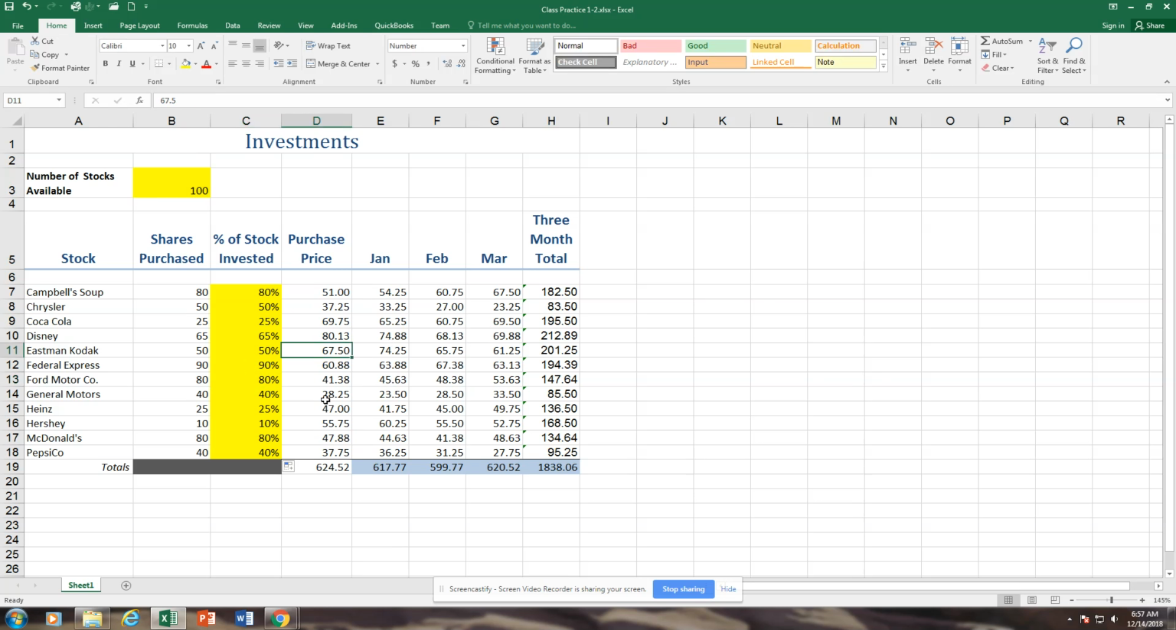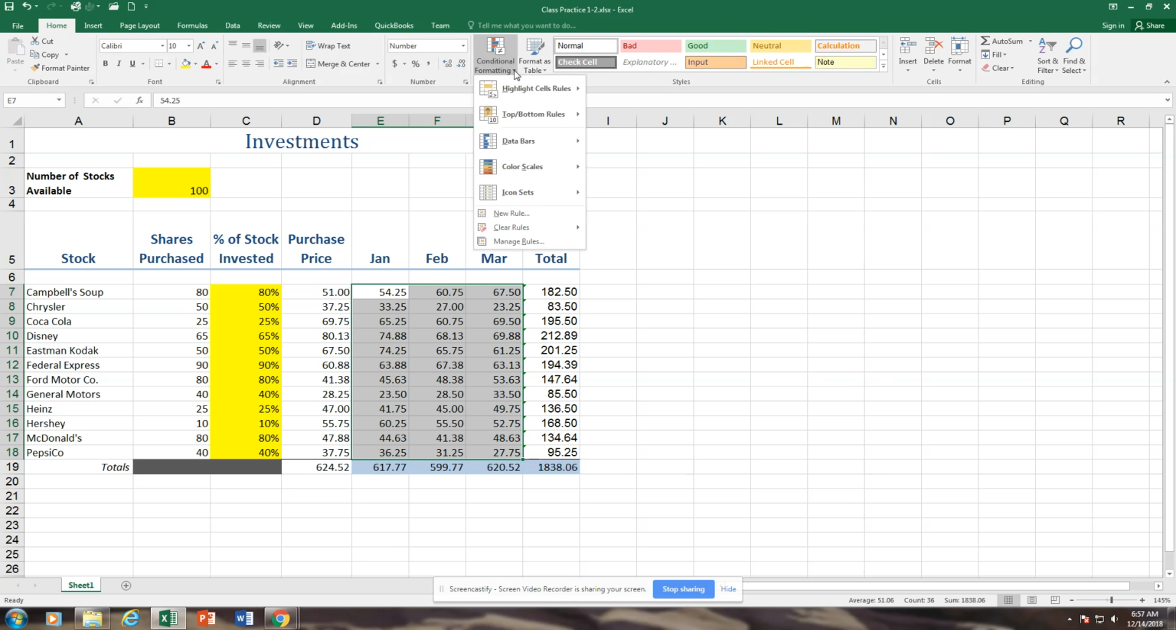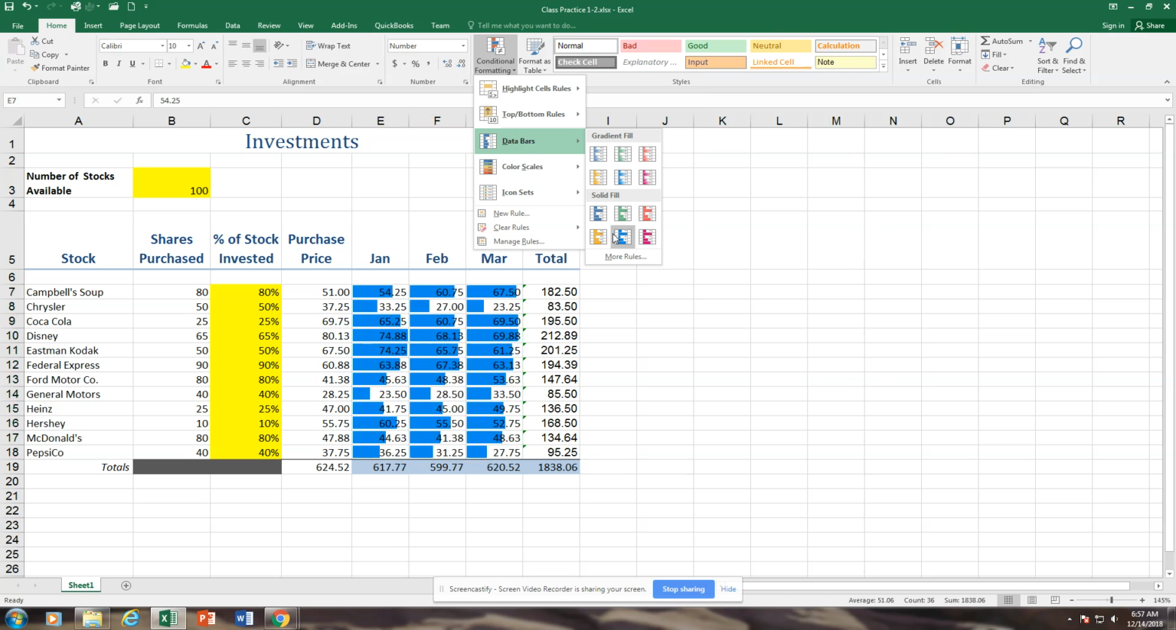All right, the next thing we're going to do is add some comparisons. We want to compare January, February, and March. To do that, we can add conditional formatting. So I am going to select E7, drag across to G7, and then down the column through G18. And then if I go up to my conditional formatting and I come down to my data bars, I can use either gradient or solid fill. I am going to use solid.